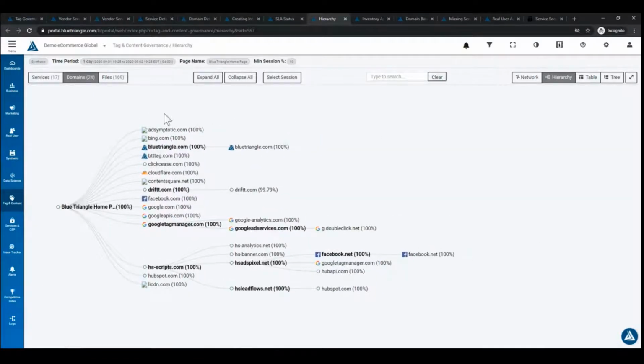Right. So this is a request map of the Blue Triangle homepage. This is the content as it's loading. Google Tag Manager is loading Google Ad Services and Google Analytics. Google Ad Services is firing off DoubleClick.net.